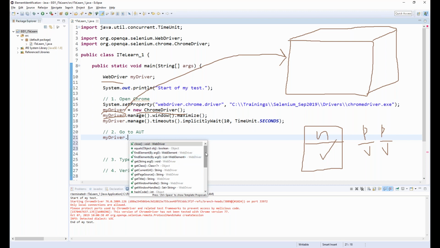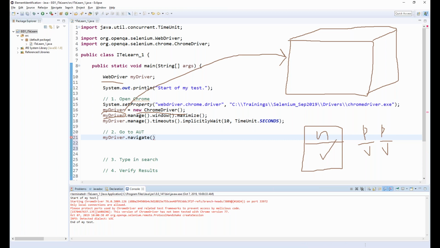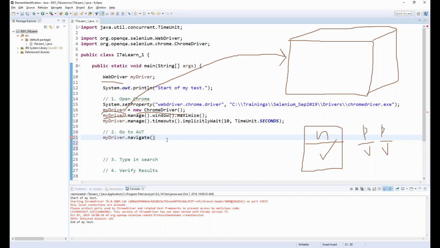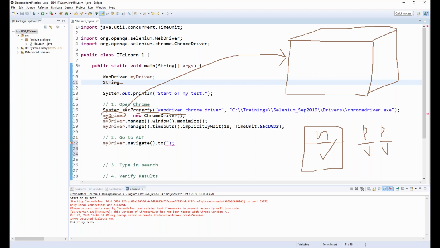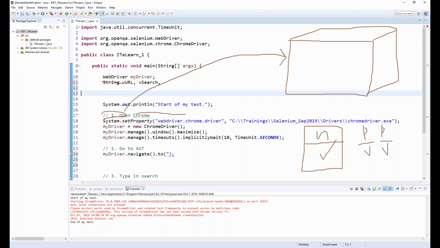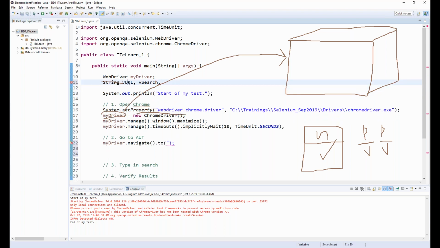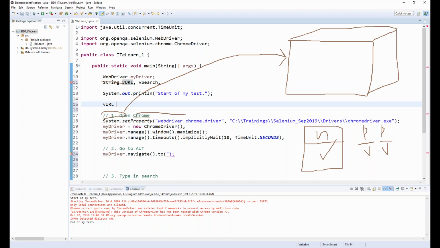So now our critical option is to go about doing the next version of it. All I'm doing here is just by memory team, I'm navigating. Dot to, and we're going to give the URL. So since we have a certain more amount of details coming in, I'll have vURL, I'll have vSearchTerm, whatever I put. So these two will be my variables. So let's initialize these as well.